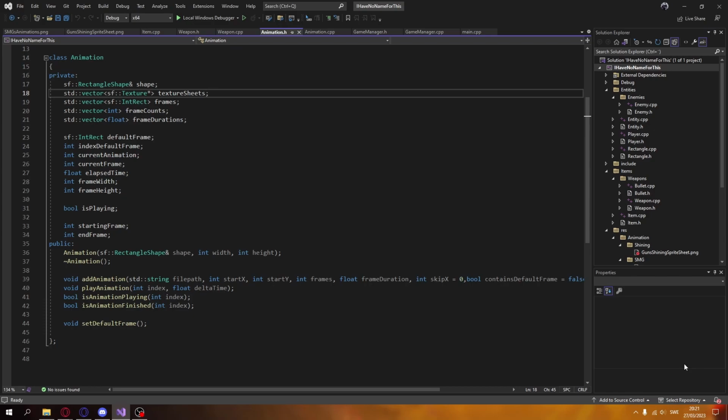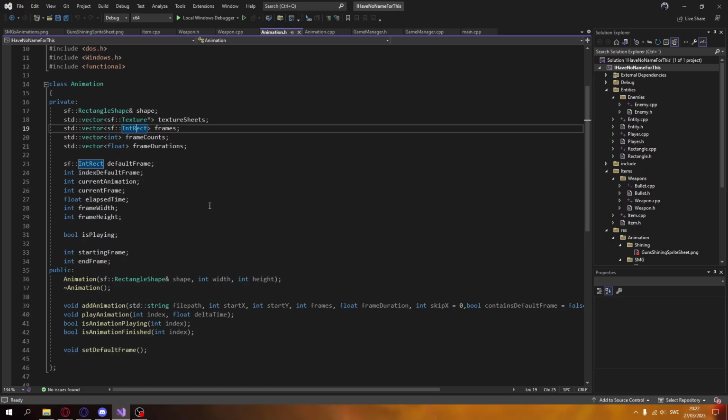My animation class has several critical components. Firstly, it holds a reference to the shape that we will be animating. Then it holds a collection of texture sheets for animation. Since this class can have multiple animations, we can also have different animations on different sprite sheets, so that's why I have this vector for it. Then I also have a collection of int rects which represent the frames of each animation. We also have elapsed time and frame duration for controlling the animation speed.